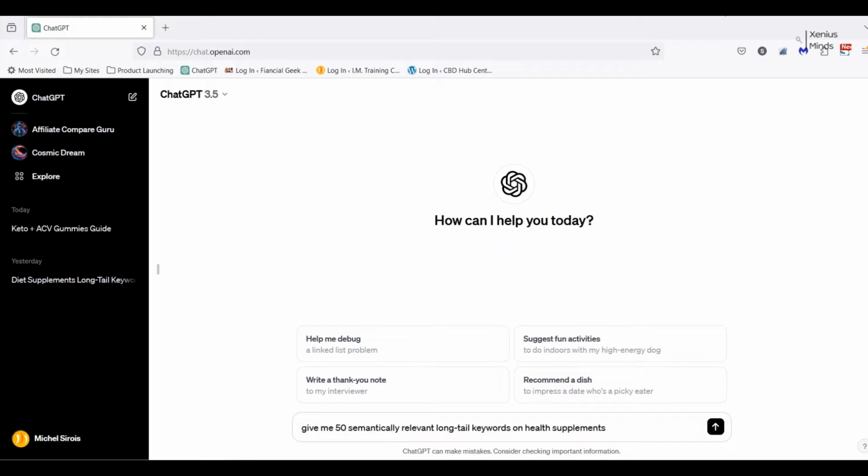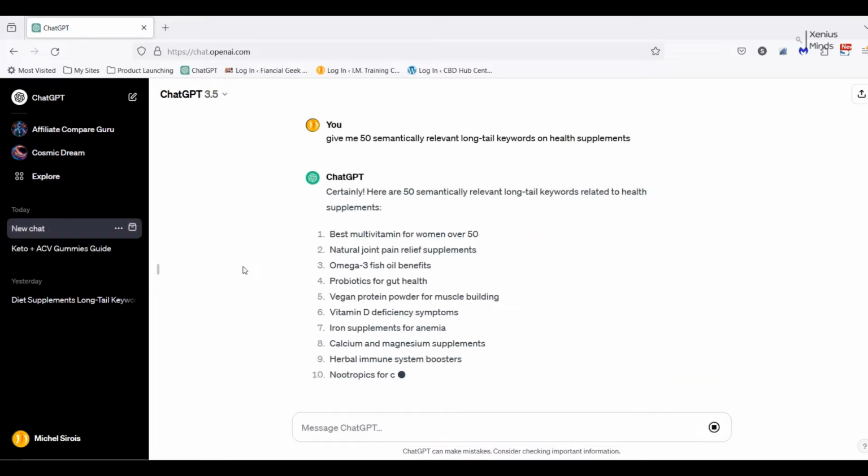So the best way to do this, first of all, is go in ChatGPT and ask ChatGPT to give you 50 semantic relevant long tail keywords on whatever niche you're working on. So I'm going to take the health supplement niche just as an example. I don't necessarily recommend that if you're a beginner to go in that niche because it's highly competitive. But for the purpose of the video, I'm going to use the health supplement niche as an example. So now that I've entered this in ChatGPT, I wait for the answer.